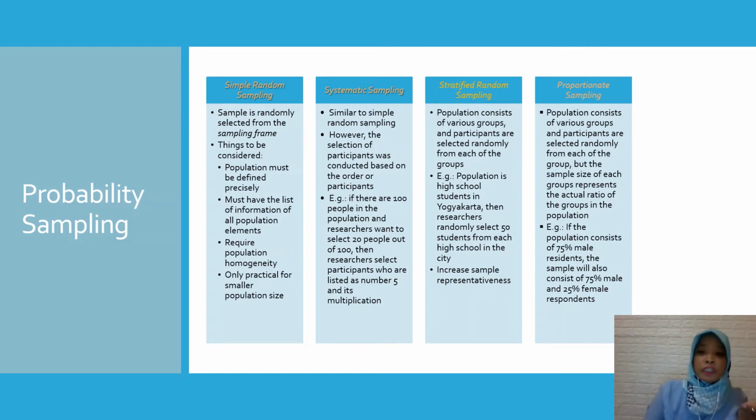So for example, if the population in Yogyakarta consists of 75% male and 25% female residents, and we want to have 1,000 participants in our study, which is our sample size, not the population size, then we would have 750 male respondents, which we randomly select from the group of male residents in the whole city, and then 250 female participants, which we also randomly select from the whole female residents of the whole city.